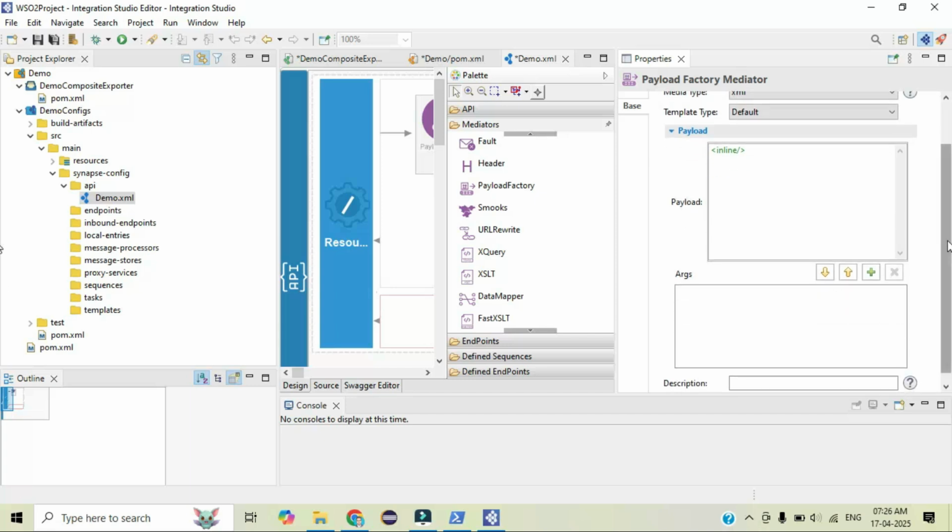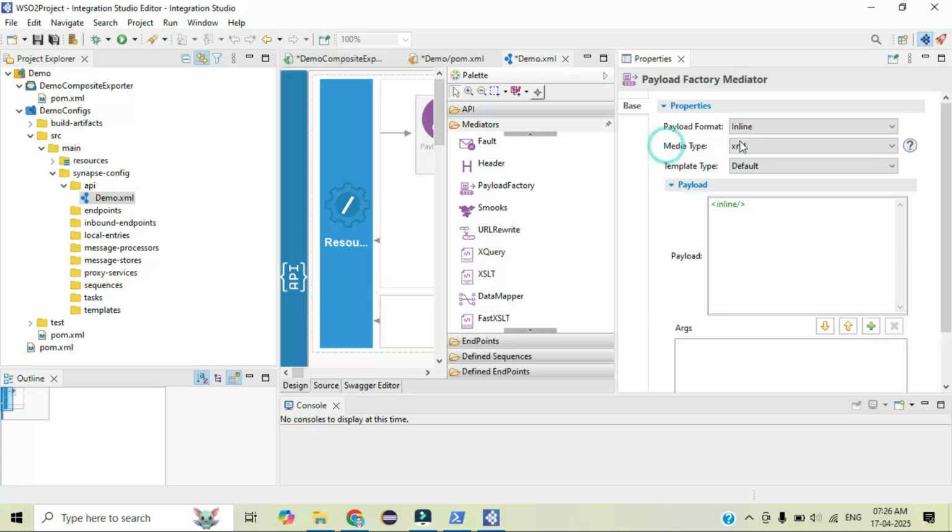Let's start from scratch. Media type: I want to print the result in JSON format, so I used JSON as the media type. Template type, make it default. From the start, let me add one sample JSON here, with a name. It depends on you what kind of response you want to print. So I just created one sample PayloadFactory. I hard coded some name and that value also.